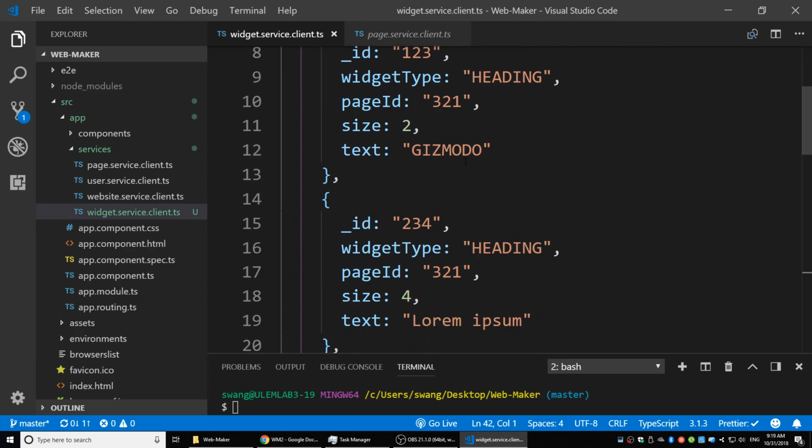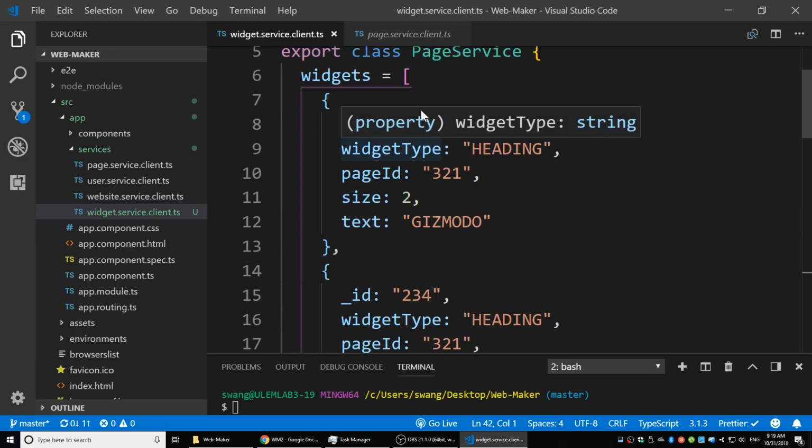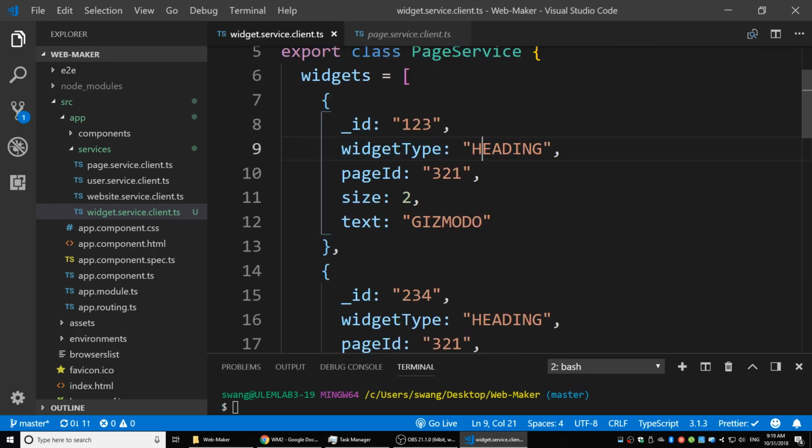Right, so that's my current data. Each widget is going to have an ID, a widget type, either heading, image, or YouTube, and they also have a page ID. The page ID is basically telling us what page this widget belongs to. Each page is going to have multiple widgets. So by doing this, we know which page this widget is in right now.